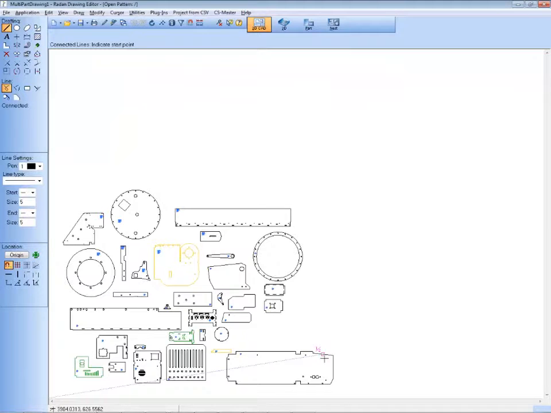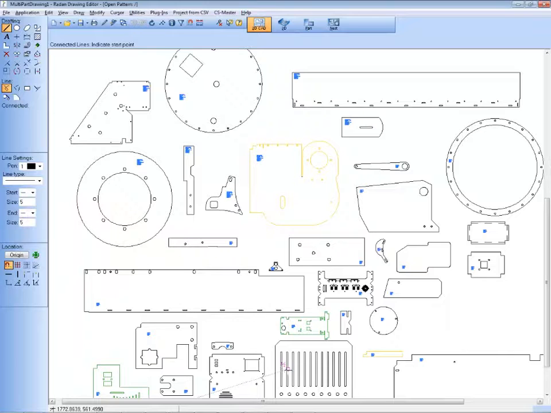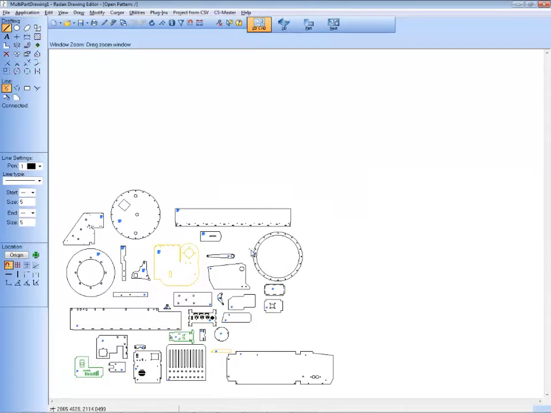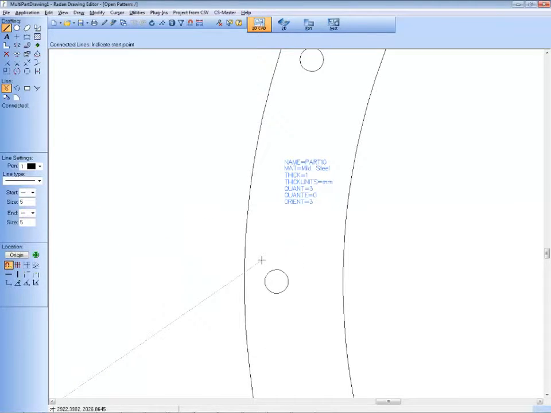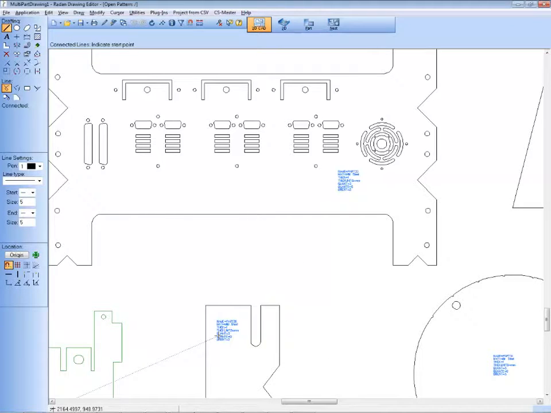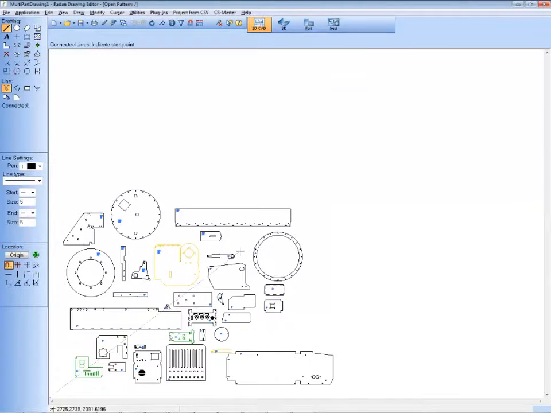So here we see a multiple part DXF file, and if I zoom in nice and close, you'll see that within the boundary of each of the parts is a block of text. This text contains information about the part name, the material, the thickness, the nest orientation, the number of parts required and the number extra. Now when Radimport reads in these files, it reads the text and assigns those attributes to the parts.